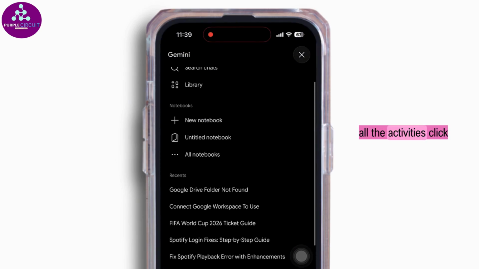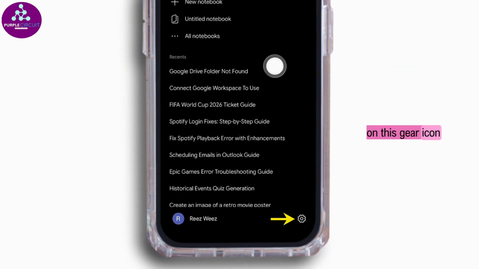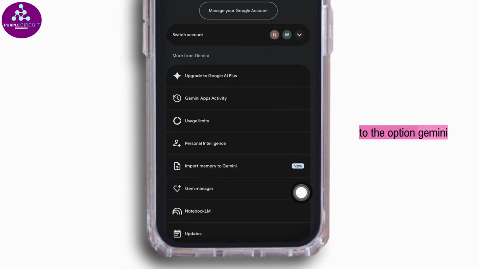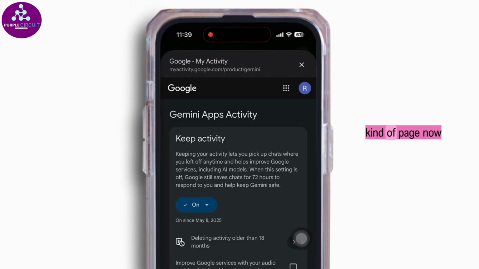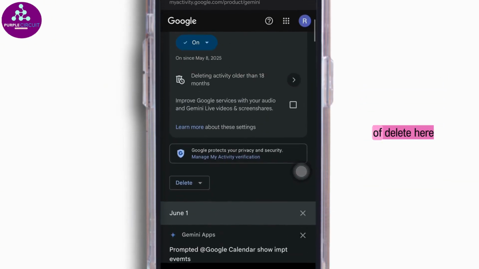Likewise, to manage all the activities, click on this gear icon. Now head over to the option, Gemini Apps Activity. You'll be directed to this kind of page. Now click on the option of delete.